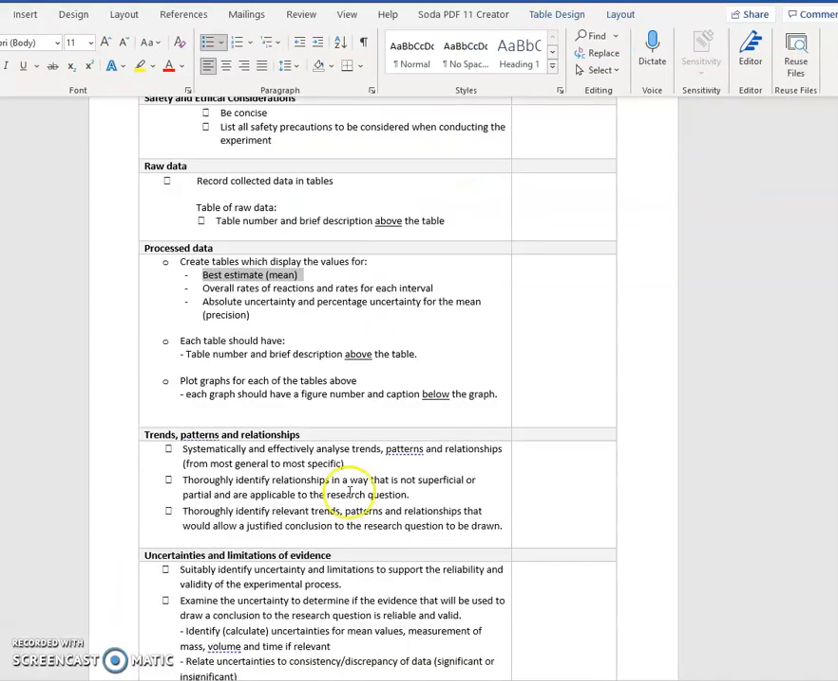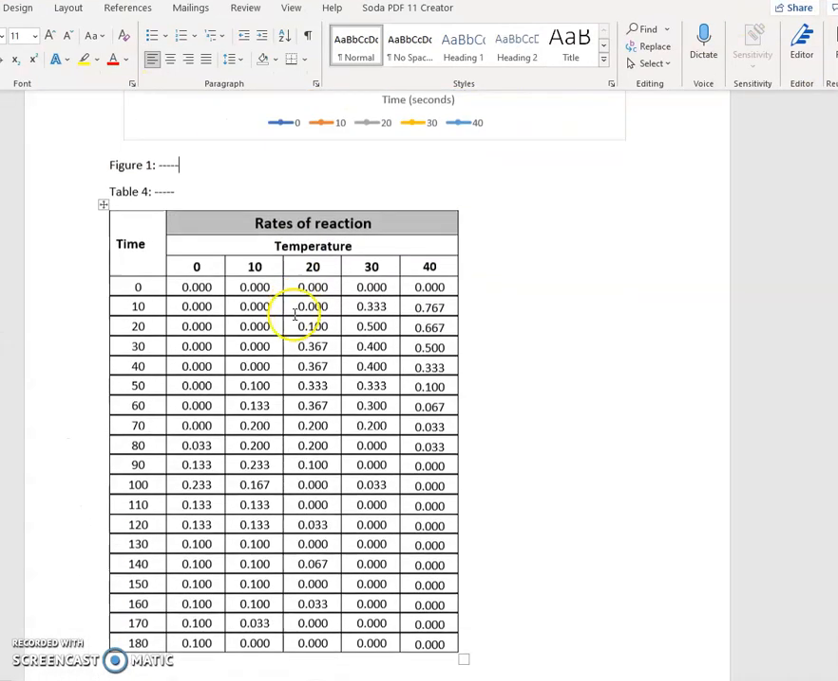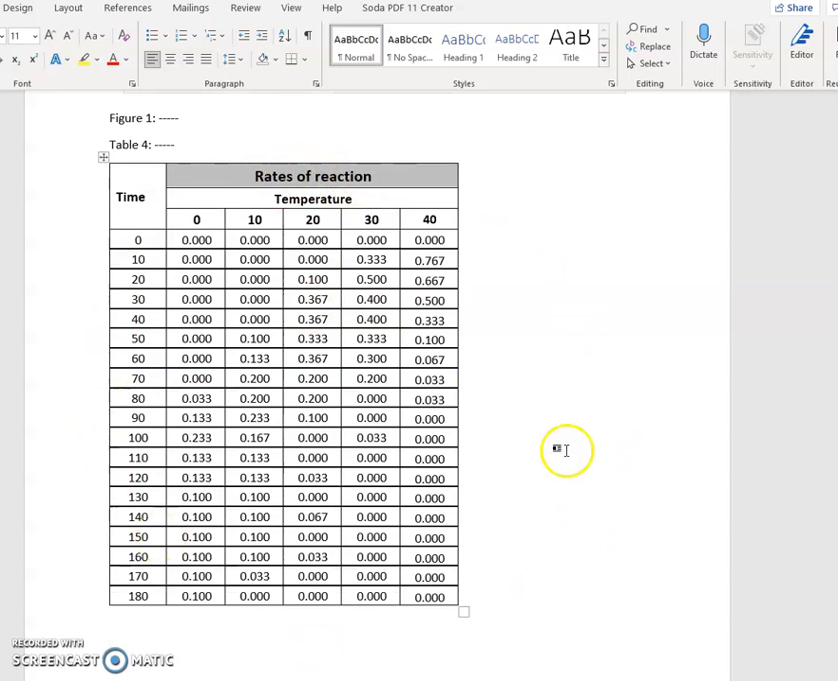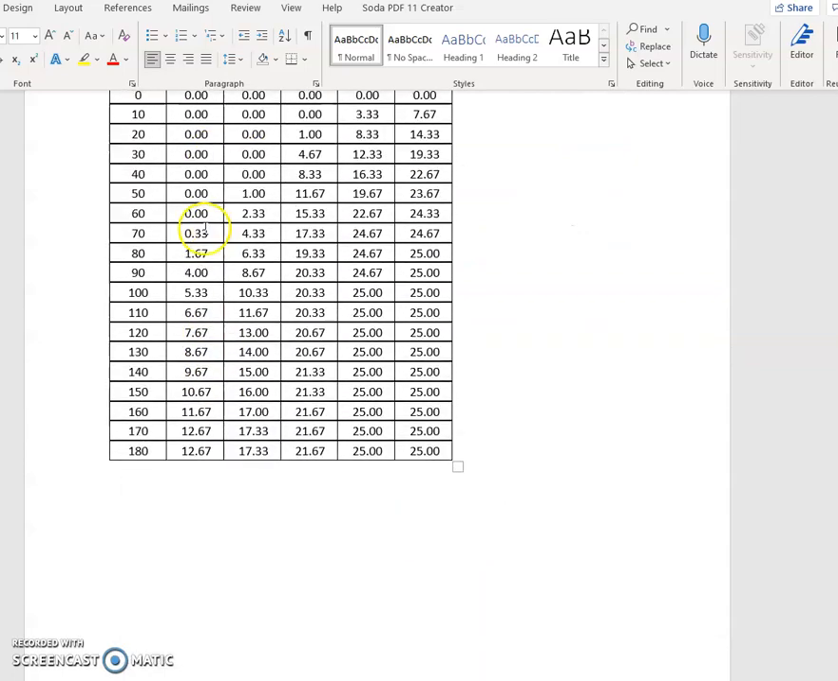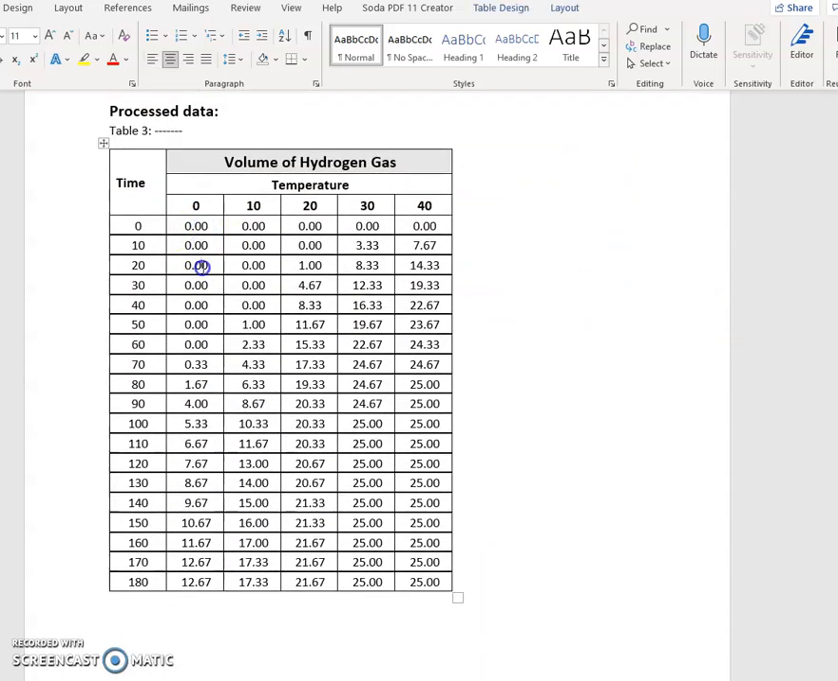Going back to our scaffold here, the next thing that we need is the rates of reactions at each interval. Okay, so my next table, rates of reactions. Now what I've done for each of these intervals for the mean, I've gone through and calculated the rate of reaction for it. The formula for rate of reaction is the amount of product that is produced, so the amount of hydrogen gas produced divided by the time taken for that to happen.